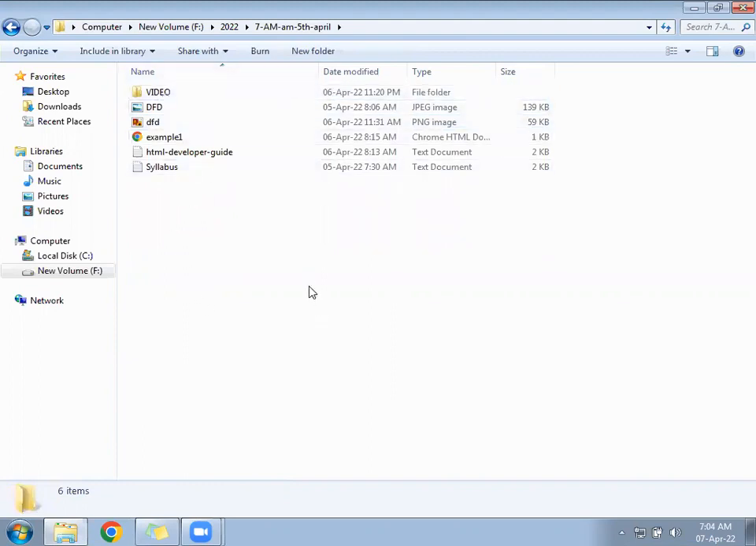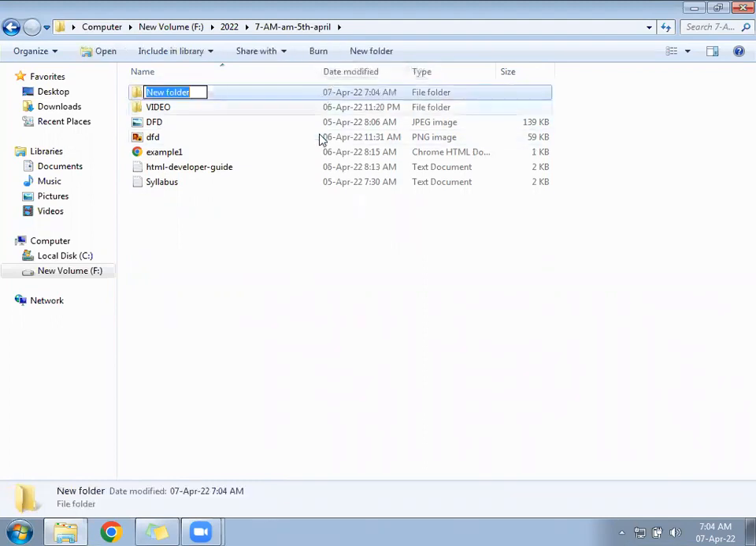Okay, so in your system, whichever drive you want, desktop, C drive, D drive, anywhere, you can create a folder called HTML. Create a folder in your system, anywhere, whichever drive or desktop, wherever you want, a folder called HTML.